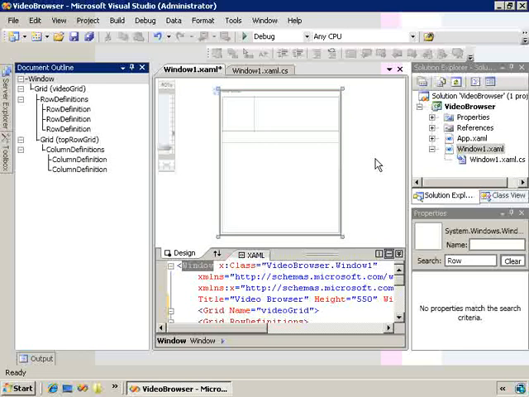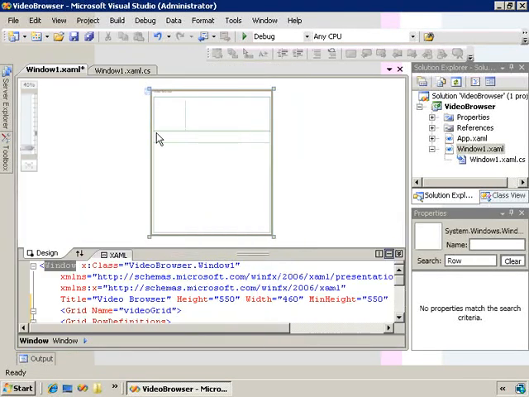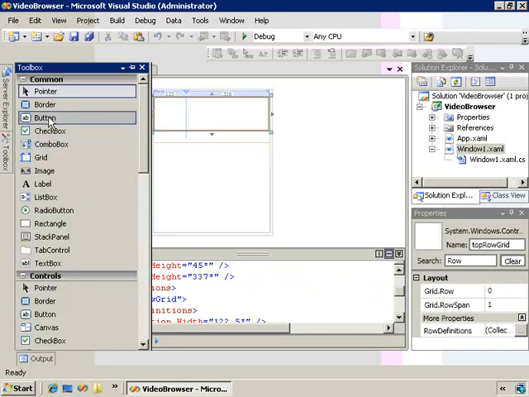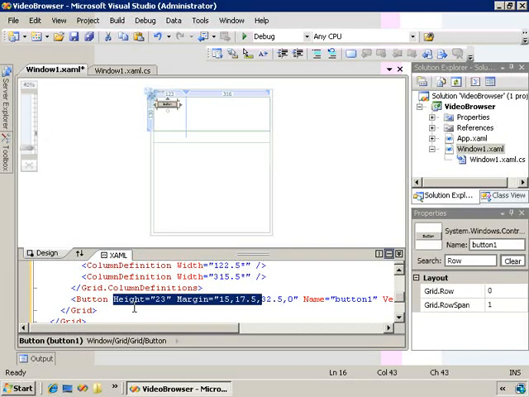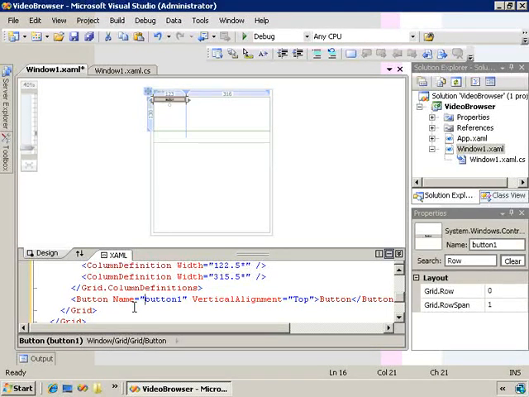Let's add some controls to the grid. Let me close this down. Select this. Let's add a button here. Again, you can see different cells light up as I get ready to drop that button. That seems like a good location. Let's remove the height and the margin and set the name to be Select Folder Button. We don't need to specify the vertical alignment. And we can set the text to be Select Folder. Better spell it right. There we go.